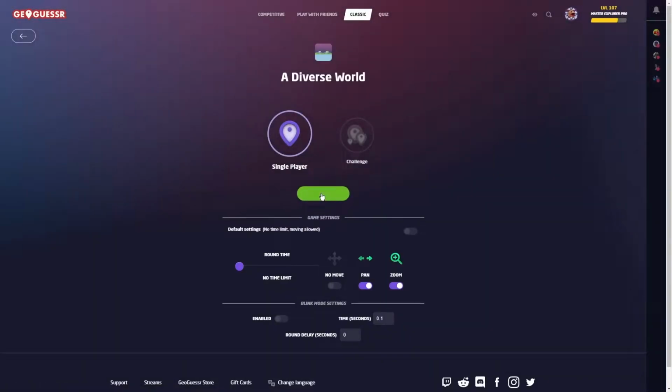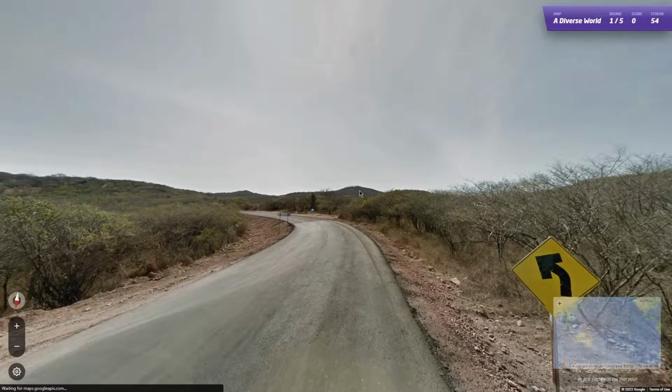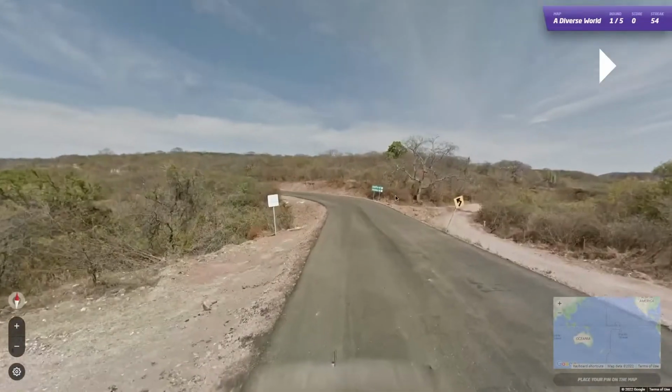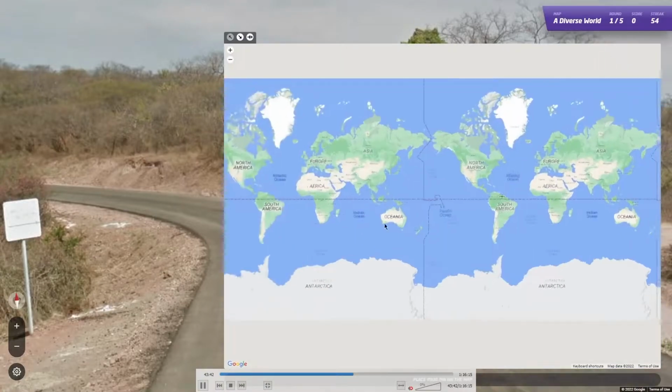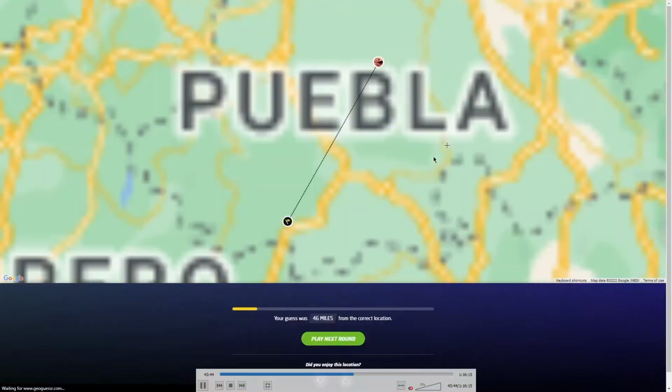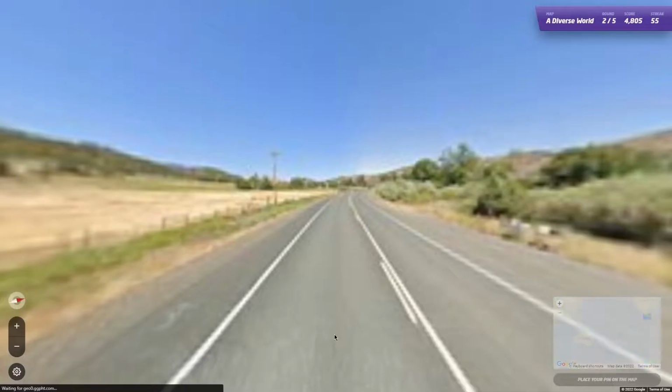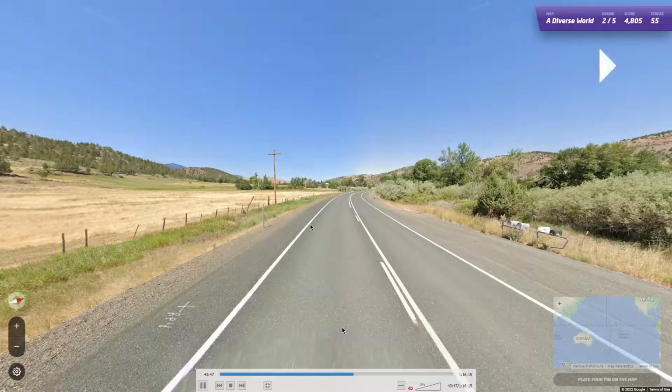Alright, we're on 54 now, so on to the next one. Let's see. This one should be, these are Mexican signs. It also says Puebla, which is a city, I believe. I think I clicked on it. And a state as well. It actually is a state. Okay. This one should be the US. Let's see.